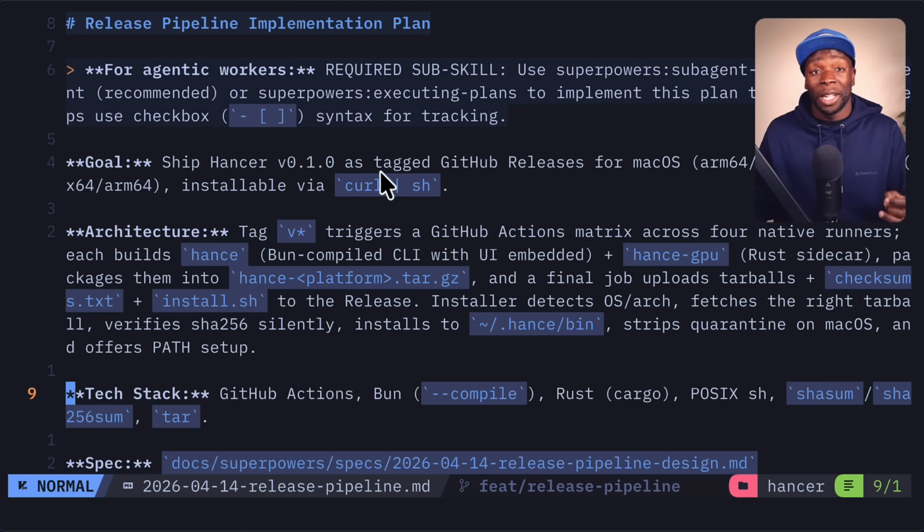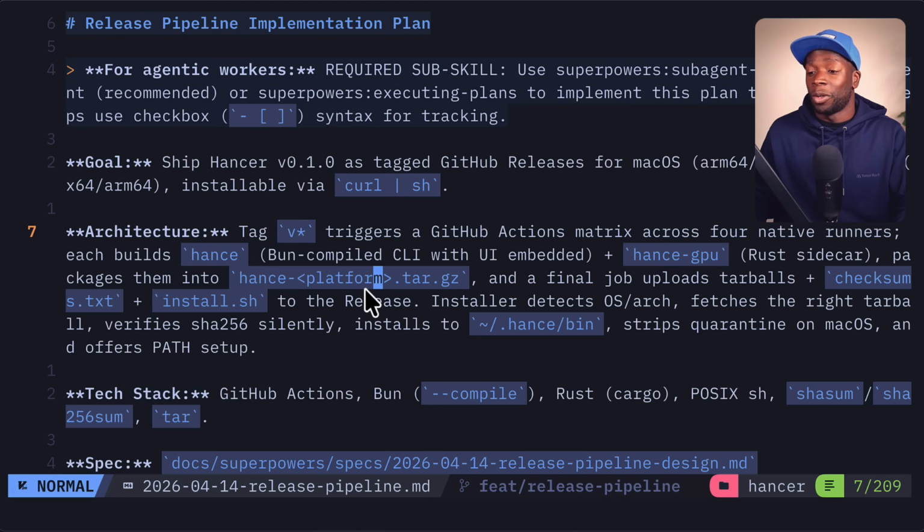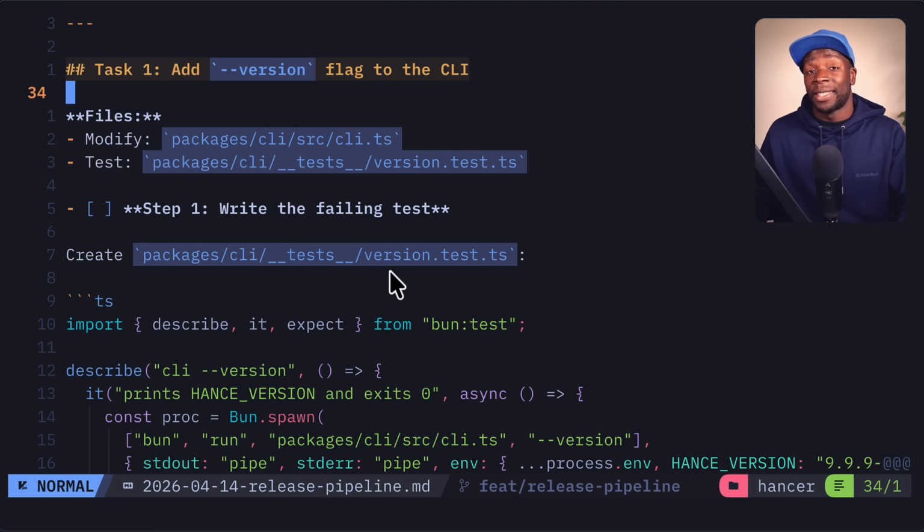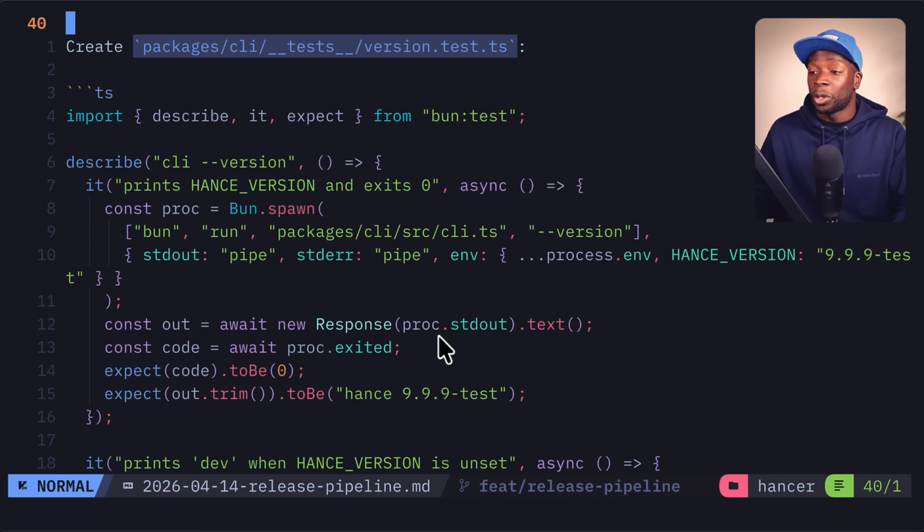So here is the final implementation plan from Superpowers, which has a goal, architecture, and tech stack, which I really like, the file structure for the release pipeline, and the list of tasks that needs to be implemented, including source code, which is similar to what Ultraplan provided, but Ultraplan didn't provide test cases, which is what Superpowers does really well. It gets the model to write tests first, then write the implementation.